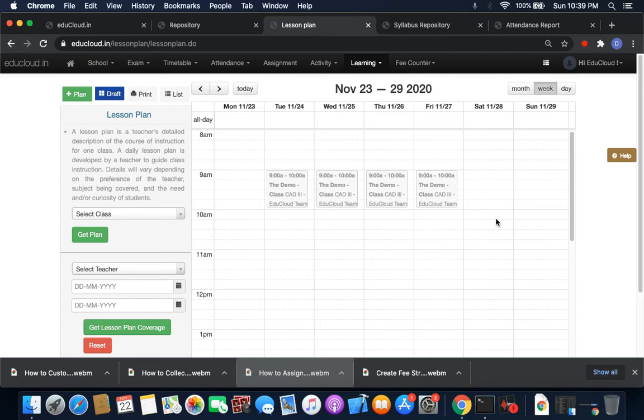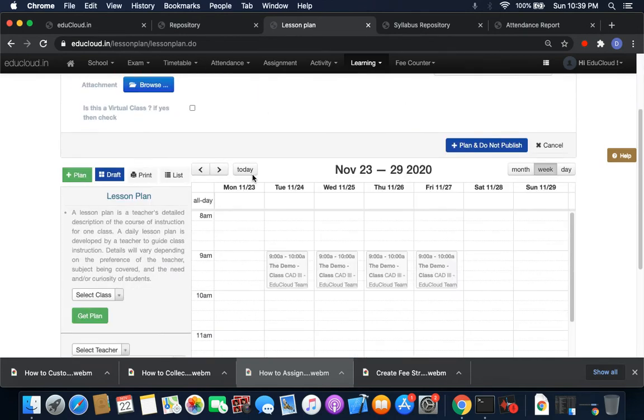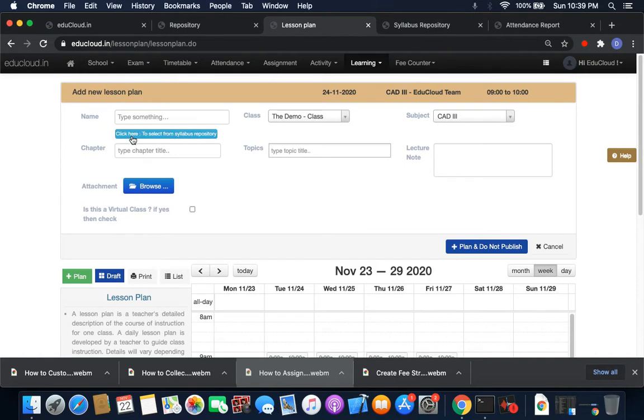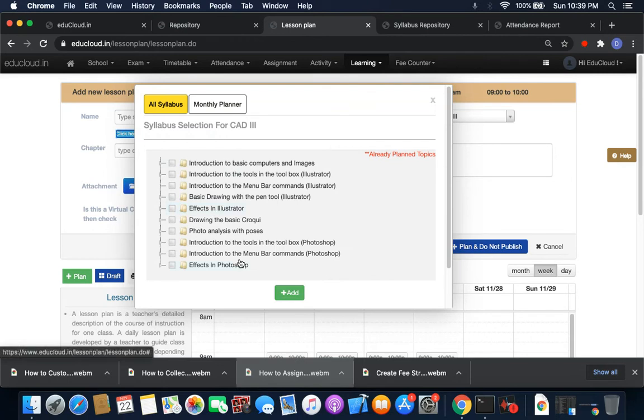Therefore the ideal way is to do the lesson planning 2 or 3 days in advance and let the students know what we're going to cover. Here, on Tuesday, I just clicked on Tuesday, and let me pick a topic for my first lecture. I just clicked here to select from syllabus repository, and this entire syllabus has been opened, but I should go to the monthly planner.